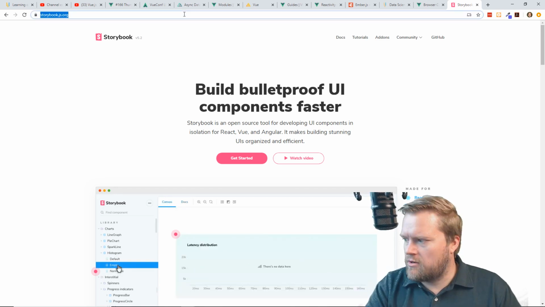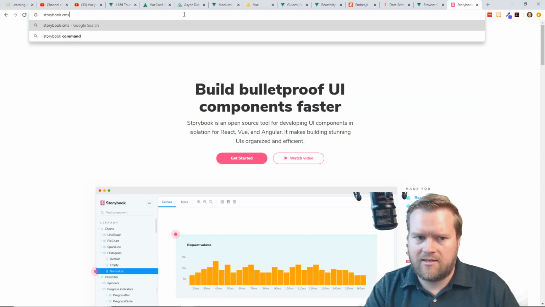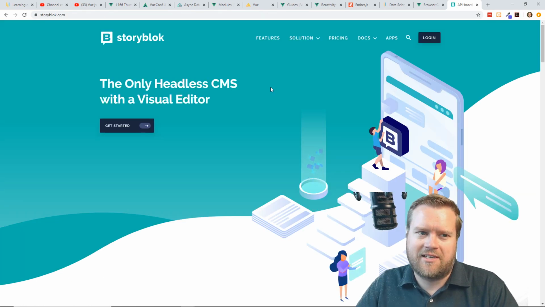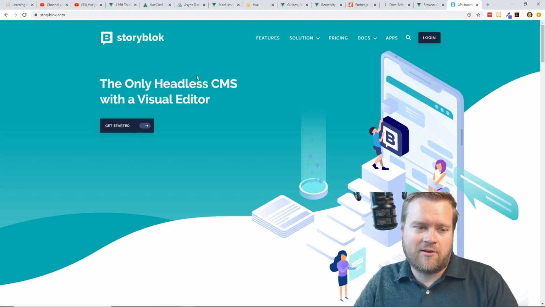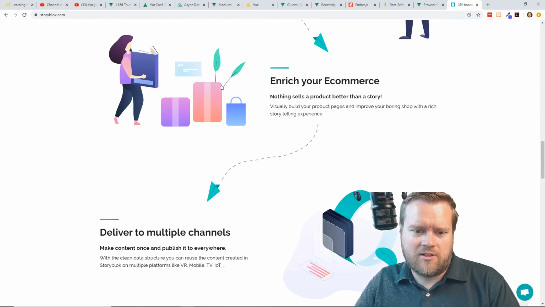You're saying Storybook has a CMS with Nuxt? Oh, Storyblok. I thought for a second it was Storybook. Yeah, Storyblok is different. I've never done anything in Storyblok. I've never even heard of it. The only headless CMS with a visual editor. Interesting. Yeah, that might be an interesting video.